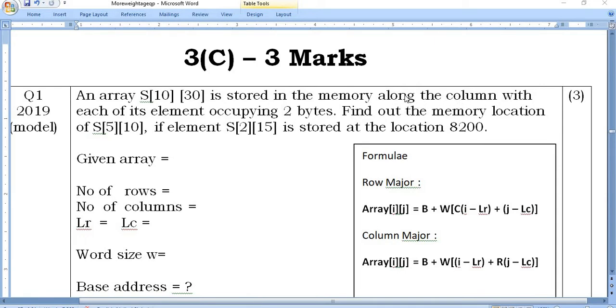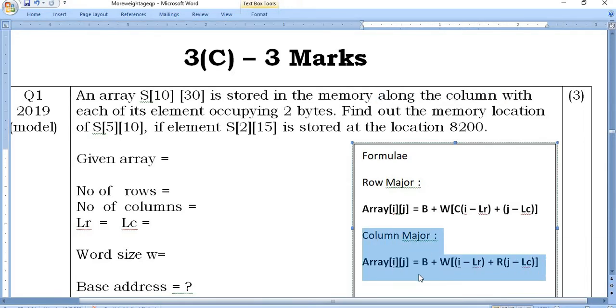So you have to note down the line where it is mentioned "along the column". When it is along the column, it is column major, so you have to use the column major formula. To find the address of array of I comma j, you have to give B, the base address, W, the word size, that is byte size, I, the index I value, and LR, the lower row index value, plus R, the number of rows, and J, again this J value, minus LC, the lower column value.